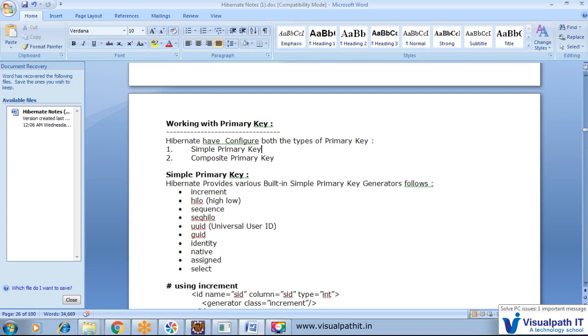So if the table has a primary key, then in a Hibernate mapping file we need to configure that column by using an ID element, right? Even if the database table doesn't have any primary key, we must configure one column as an ID. One primary key must be there.